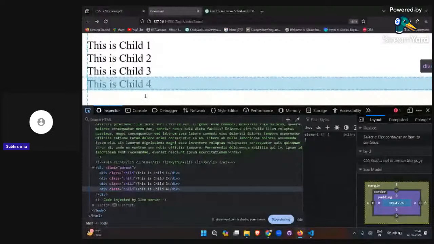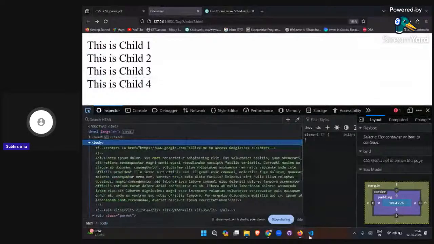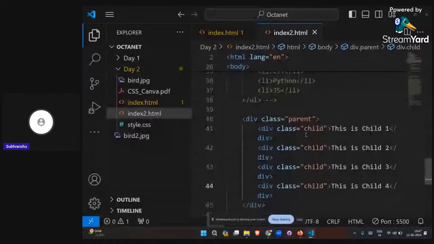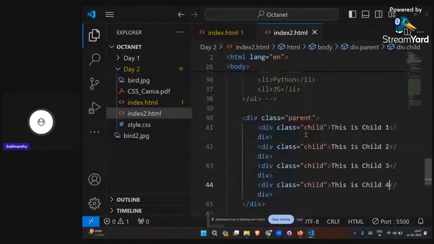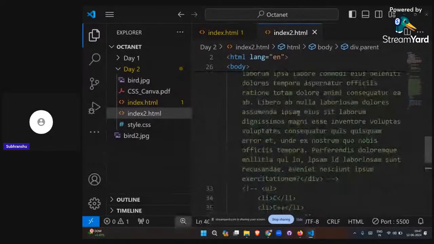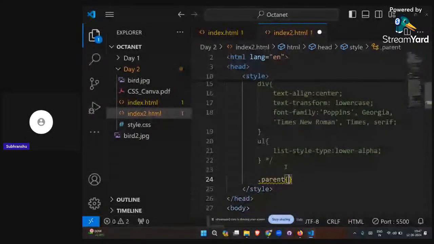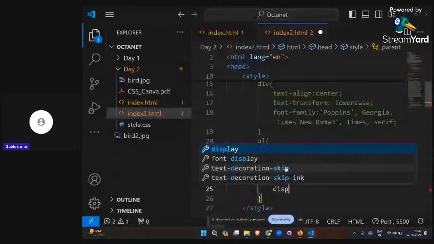What we can do, I can change the display property of the parent. If I change the display property of the parent to grid or flexbox, then the children of that parent block will be aligned properly. So I have to assign the display flex property to the parent, not the child. See how I am writing. I will write dot parent, and inside the parent, I will use display flex.